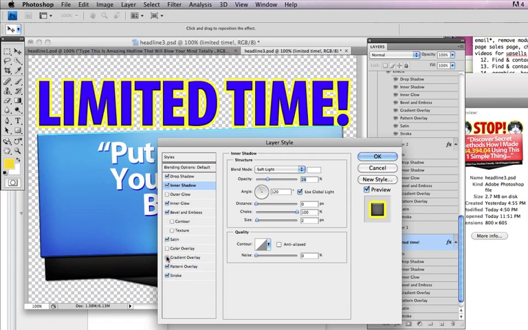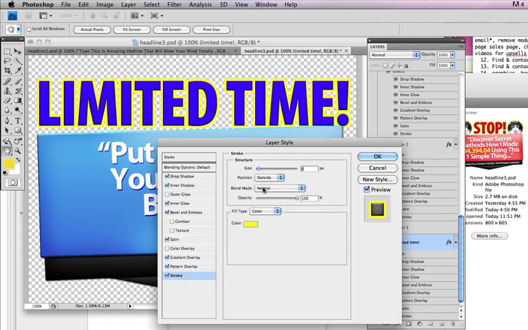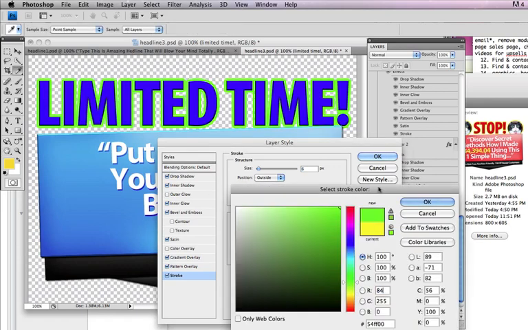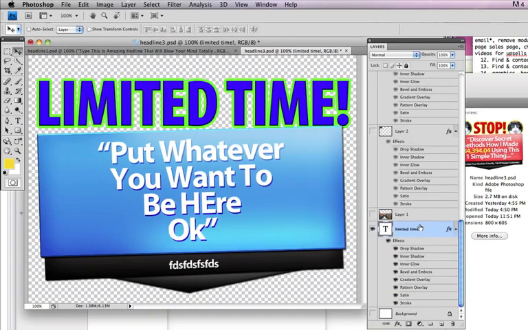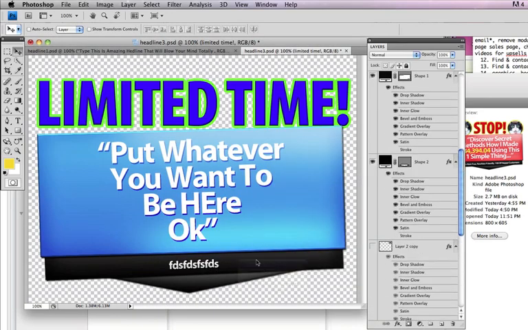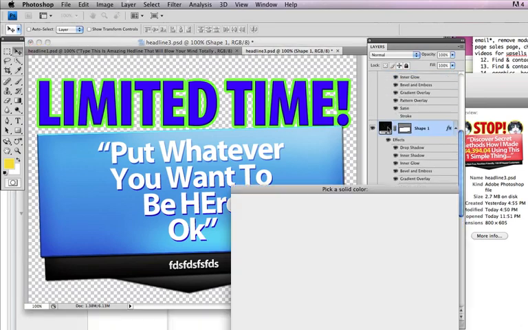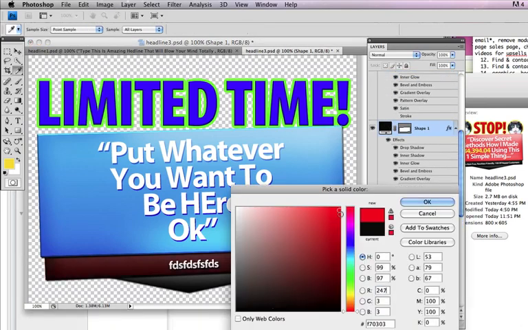So I don't want to bore you with that, but if you go to stroke, it's a border around this text. You can change the color, for example, to orange to make it stand out even more. You see, and also you can change the color of this one, shape 1. Double click it, and you may change to maybe this one.